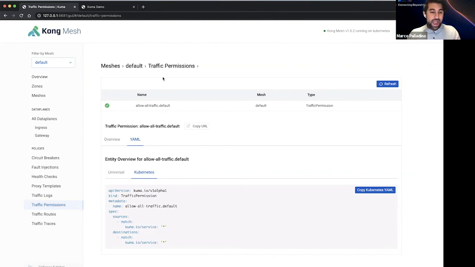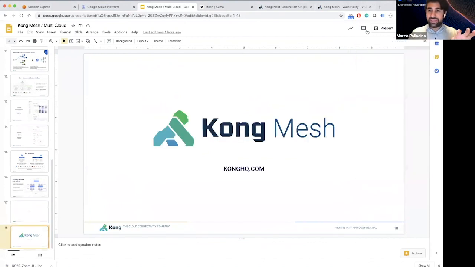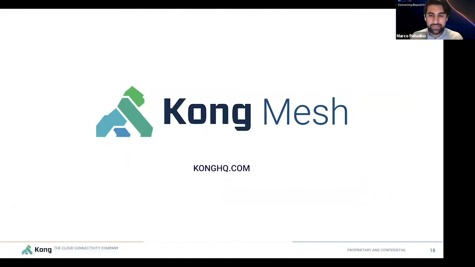We have analyzed multi-zone. We've looked into mutual TLS. We've looked into distributed service meshes. We've looked into routing, into traffic permissions. There was a lot that we have done in this session, and I hope this was beneficial to you.